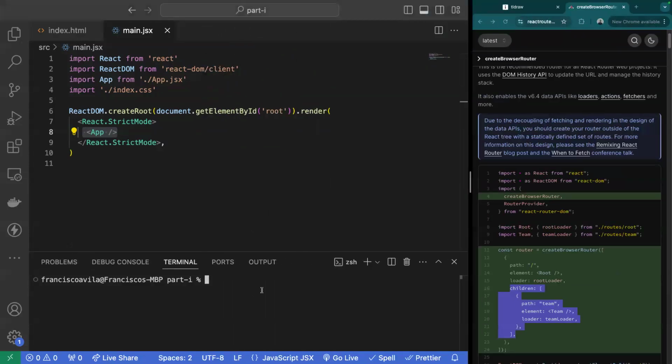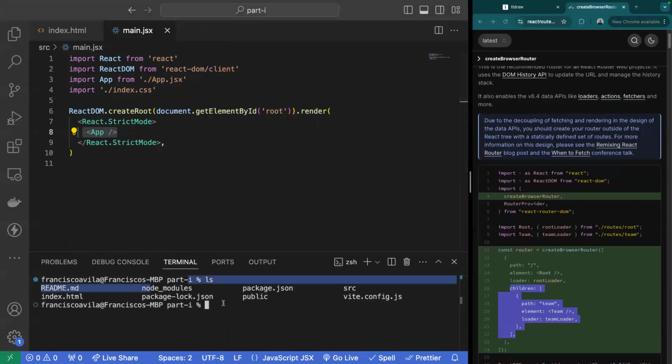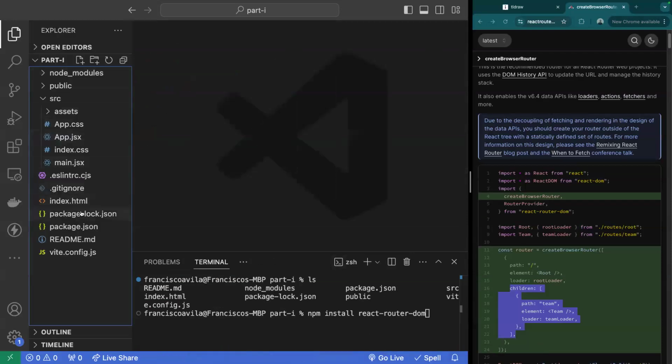Here I am, my npm project. If I run ls, you can see that I have node modules and package.json, which means I've already installed this project. Now I'm going to go ahead and install a development dependency, which is going to be React Router DOM. I'm going to run npm install React Router DOM. Let me go ahead and open up package.json so we can see it.